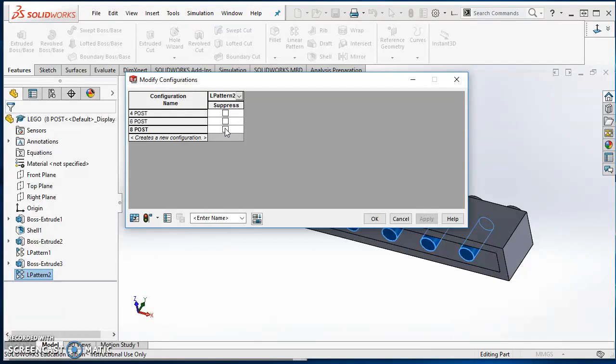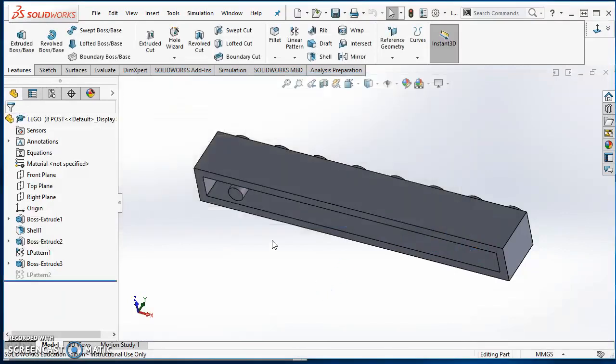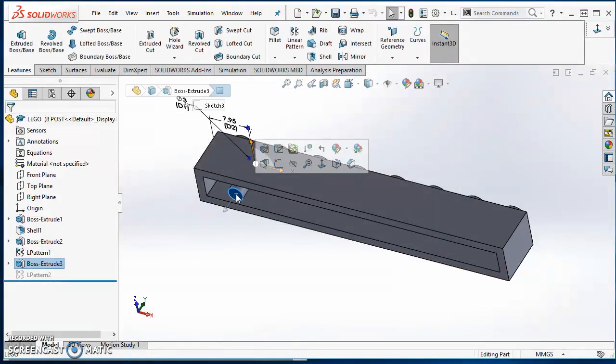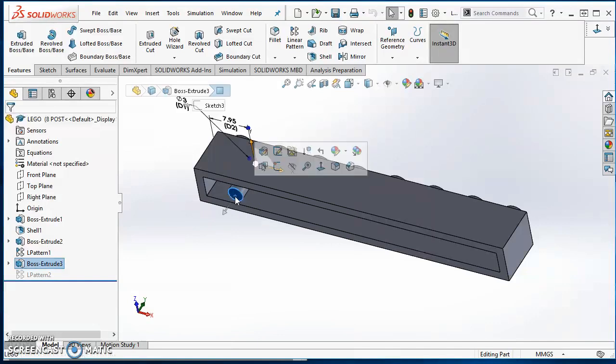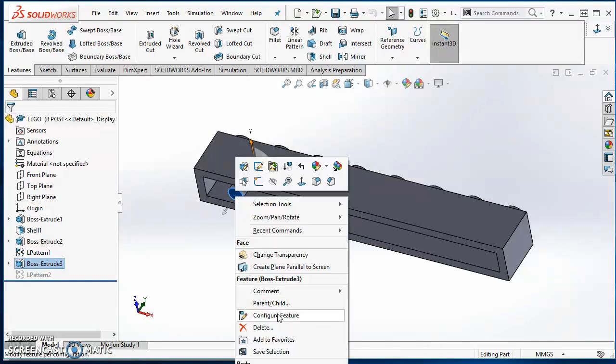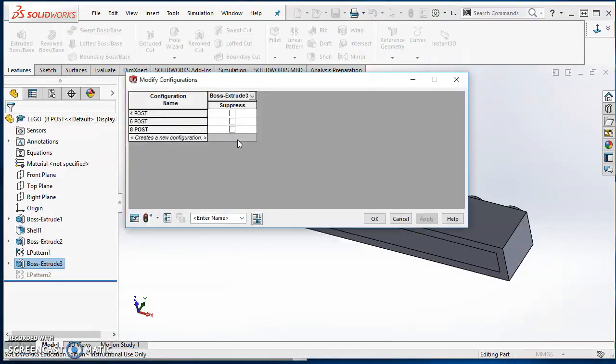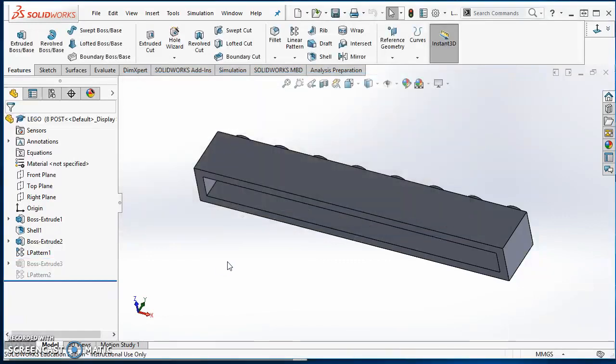And when I do that, I want to suppress this linear pattern only for my 8-post. So I'll check that box, hit OK. You'll notice they all go away except for this one. So then I need to repeat that process for that one as well. So I can just click on it in the graphics area. I can right click, select configure feature, and then suppress it for the 8-post as well.